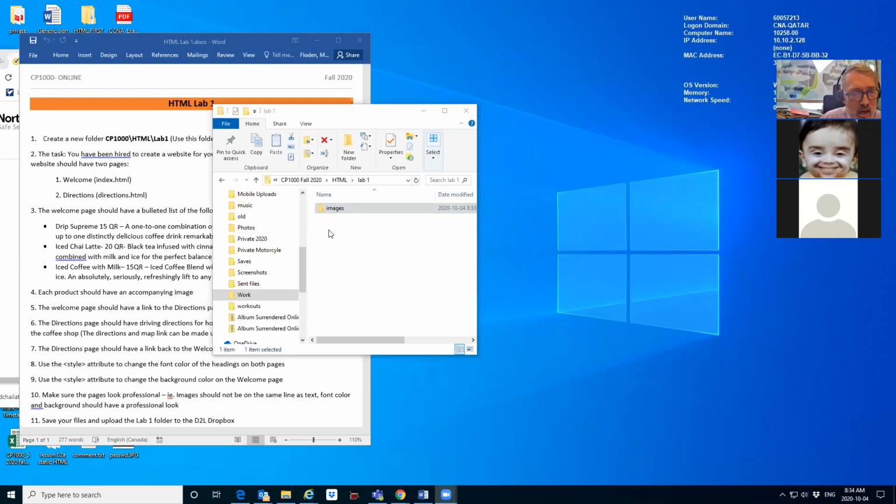So I'm going to have a folder for images. I think that's all I need for this one because it's fairly simple. Because what we're going to do is we're going to.